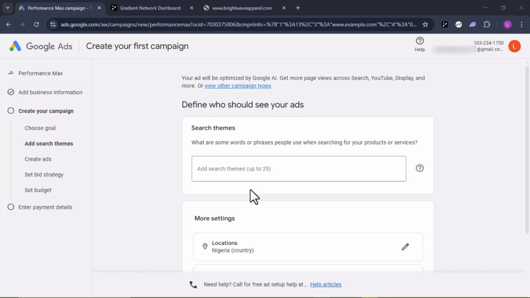For example, for Brightwave apparel, which is the business we're using in this tutorial, we might use words like affordable fashion, summer clothing, or stylish outfits. So once these themes are entered, Google can use them to match your ad with the right search results. Just ensure that you pick themes that truly reflect what your customers are looking for, so they see your ad when they search for products like yours.